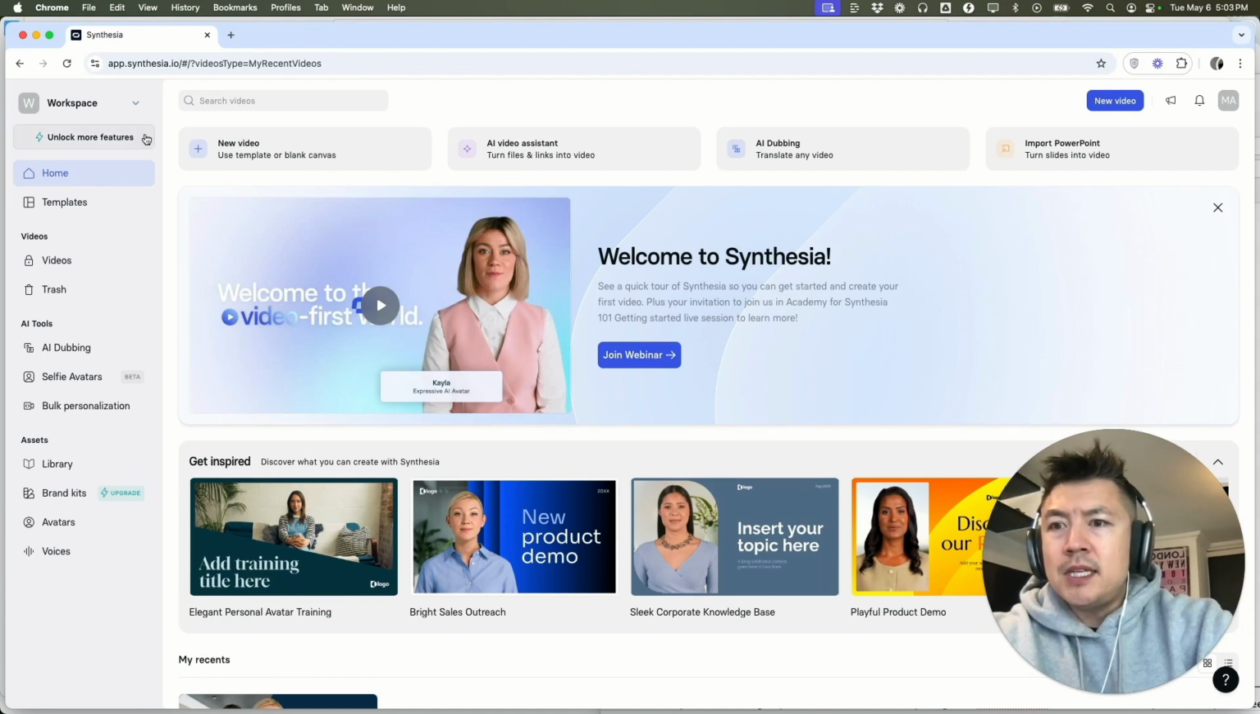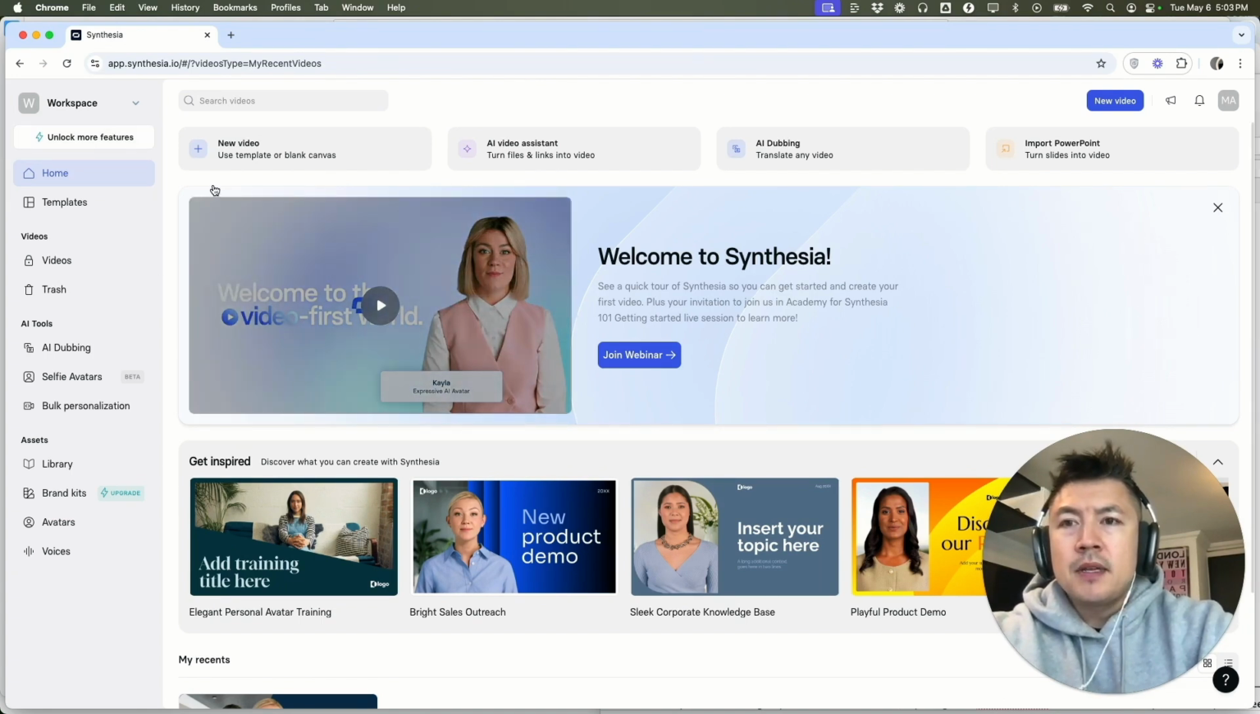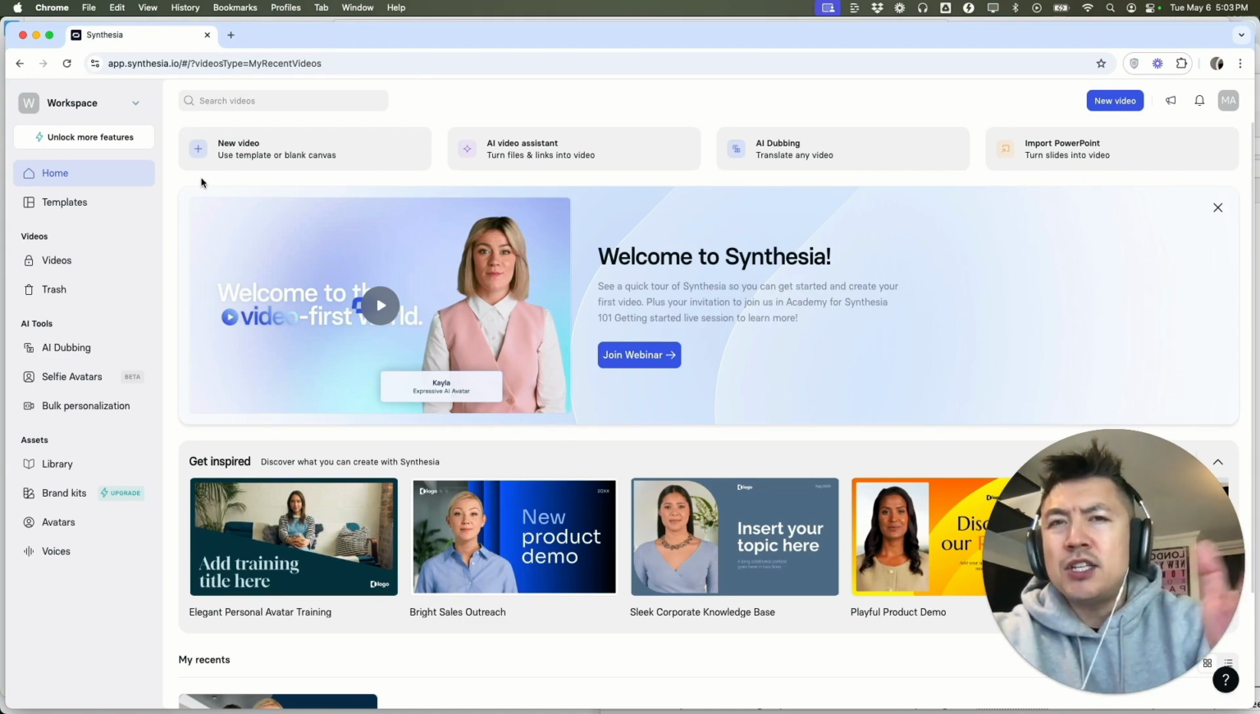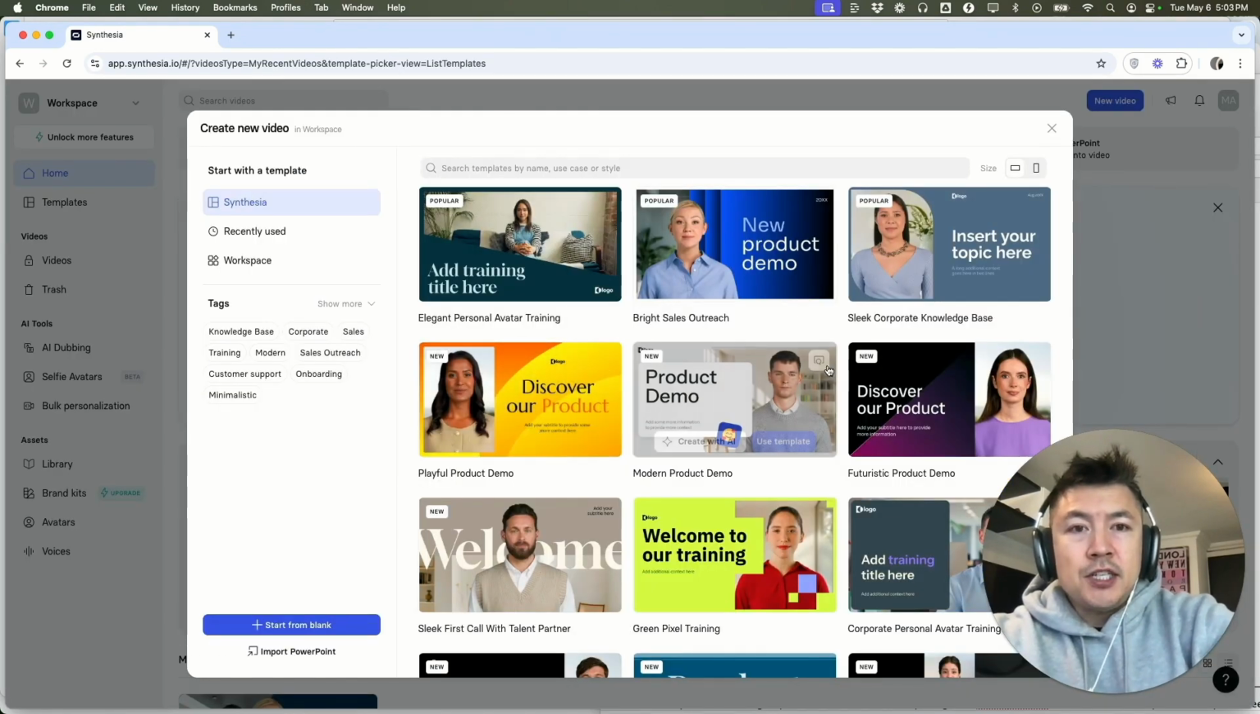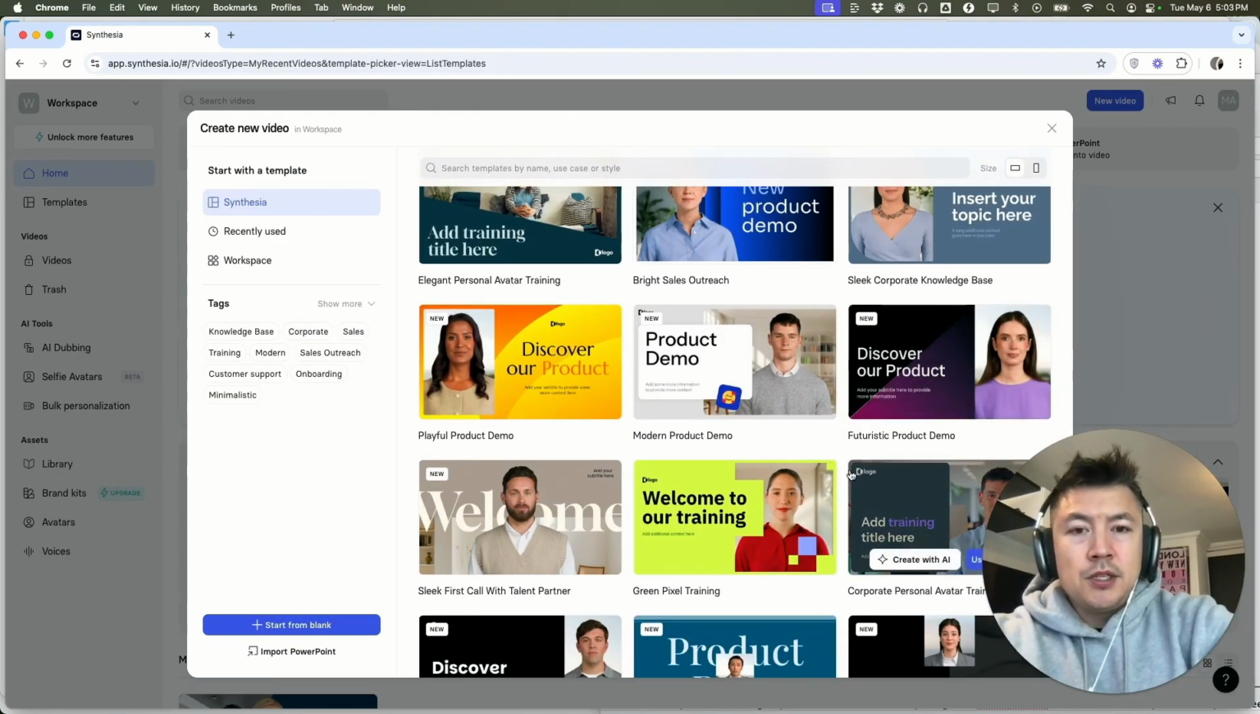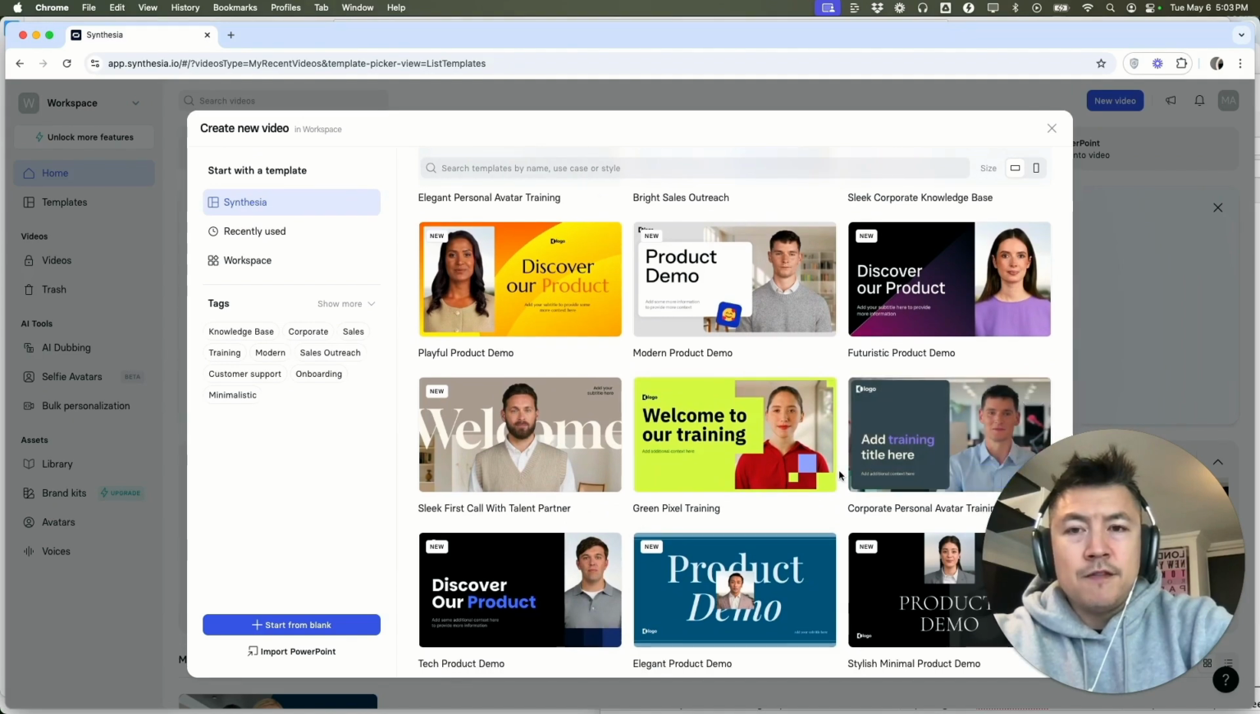But I've already logged into my Synthesia account, and this is the home screen. Now here on the home screen, if you want to create a video in Synthesia using AI, there's actually a few different ways you can do this. The first and easiest way is here on the left. You want to click on templates. Once you do that, you can see Synthesia has a huge amount of templates. So you can kind of scroll through and see which one fits your goal.